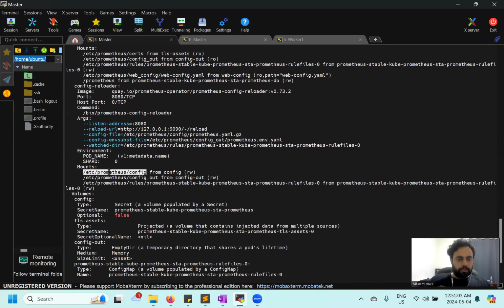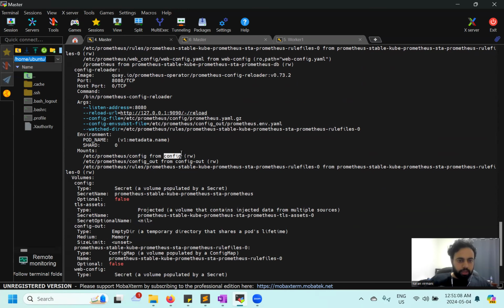Now how is it, this is the config. This is mounting the etc Prometheus config from config. It is coming from the config. Now see what this config is. Inside the volume, if you see, this is the config. So this config is a secret. It's not a config map. It is stored as a secret here.